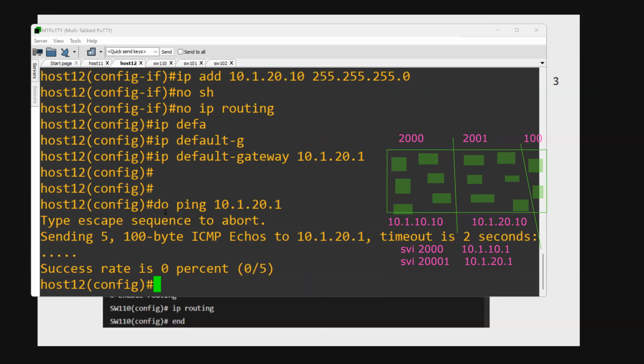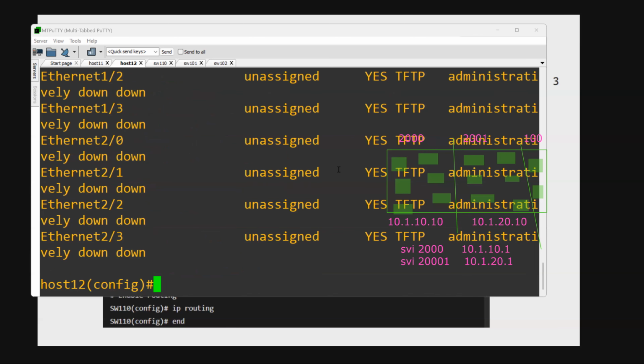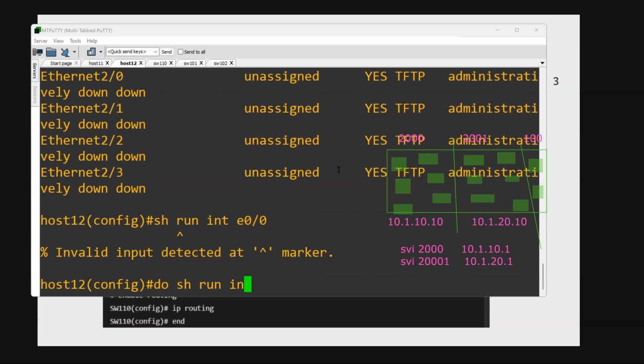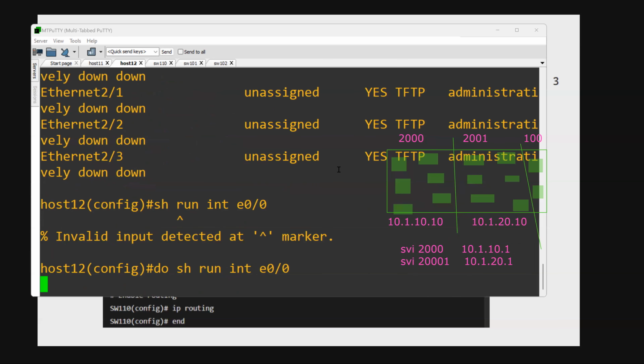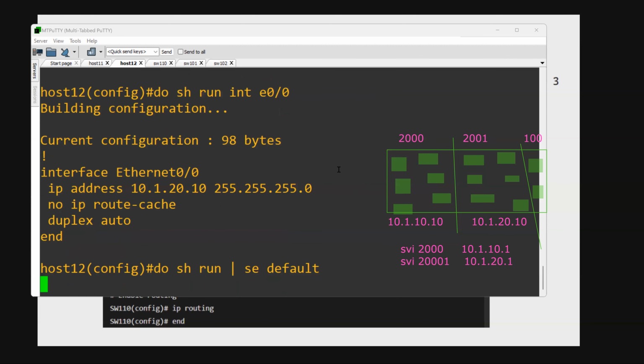Then from the host, you show IP interface. Let's see the interfaces here. Oh, down. What about 0/0? 0/0 is up. Interface E0/0, let's see that. Taking time to duplex. Maybe we have some issue. Let's see, something is wrong.